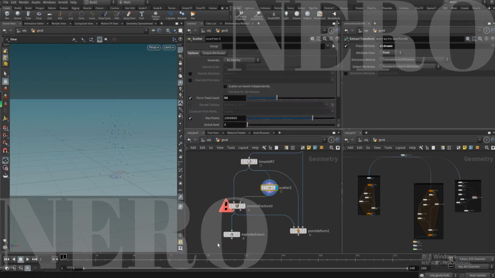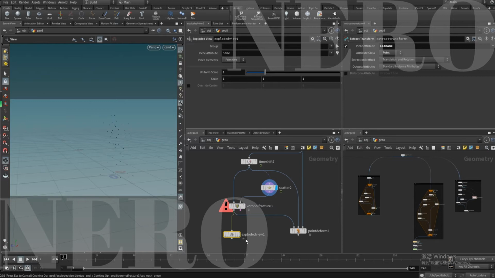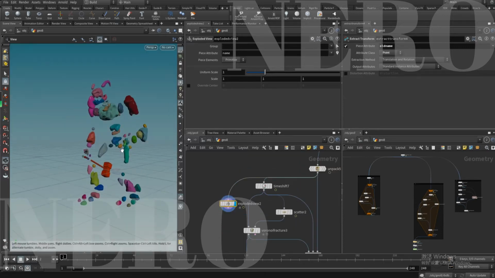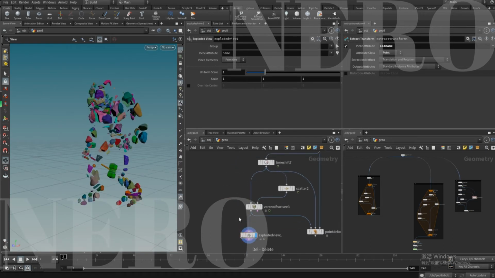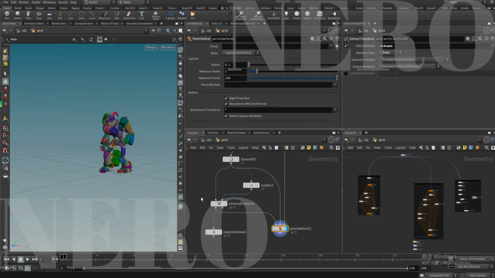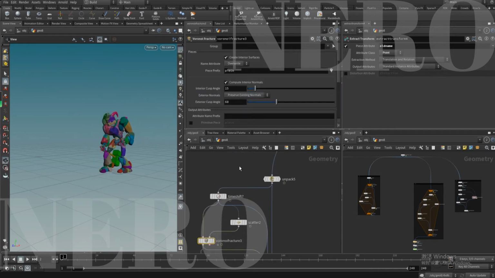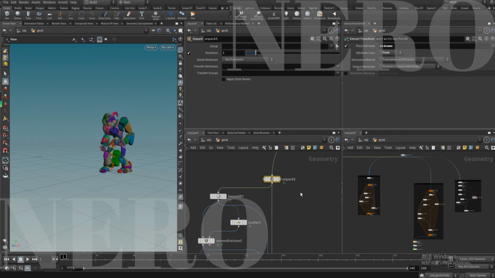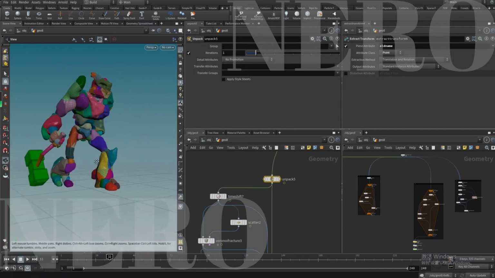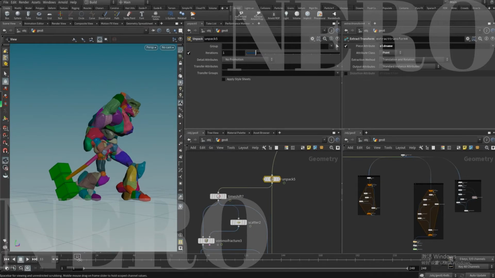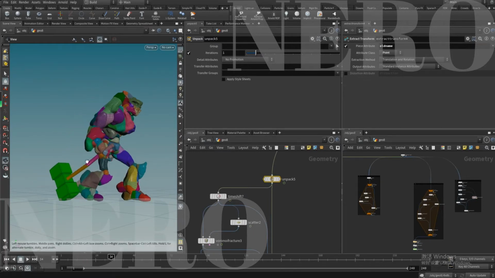Let's use 50 points. This is the readout. This is the original. This is the fractured. And then we're gonna use point deform to deform the fractured one with the original one. Then it moves. Although this is very, very slow, you can see it moves, right? But here are some problems. Like the hammer.